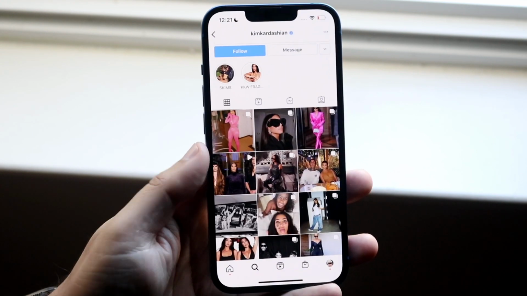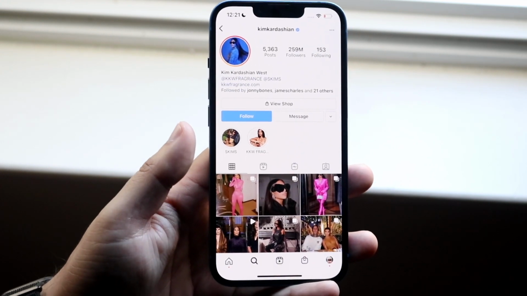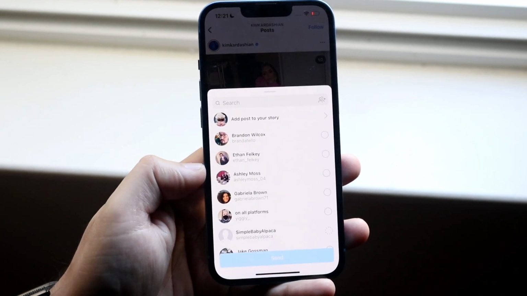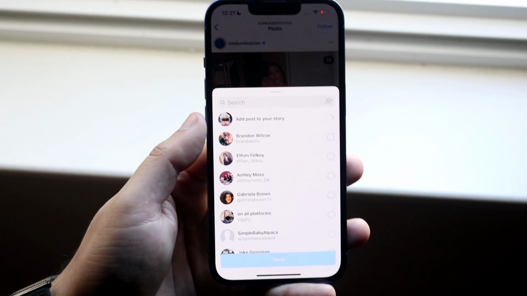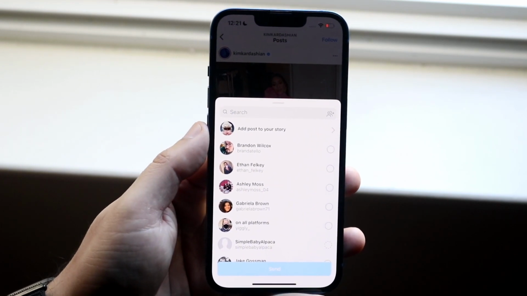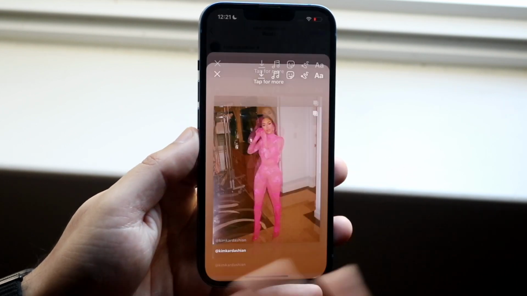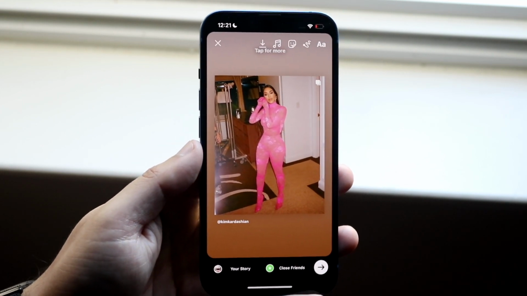So another example is with Kim Kardashian. She's a very popular person. I'm sure most of you know by now. If I click on her first photo, I can do the same thing. I can click on the sending icon and you can see add post to your story is available. So all I'd have to do is click add post to your story and the same thing would happen. It would eventually come up here and I'd pretty much be good to go.